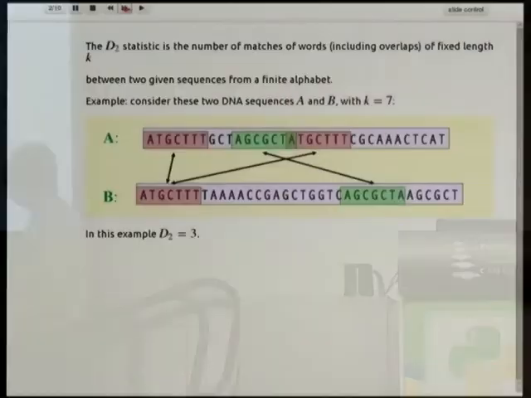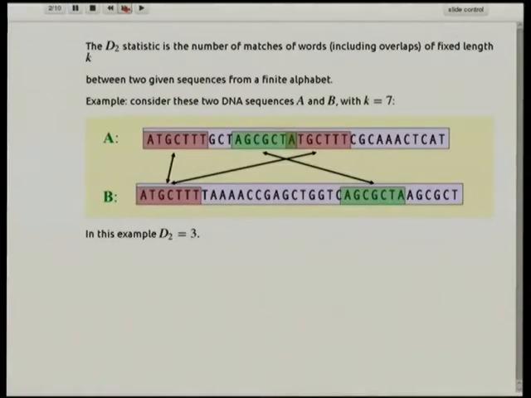So why do I say that? So, here we go. We have two biological sequences, A and B. And we're trying to define this thing called a D2 statistic. All it is, you take a fixed word size and you move that word size along each of the two sequences and you get words of that length. So here we have a word size K, and K is 7. You move that little window of length 7 along the sequence to get each of the words.